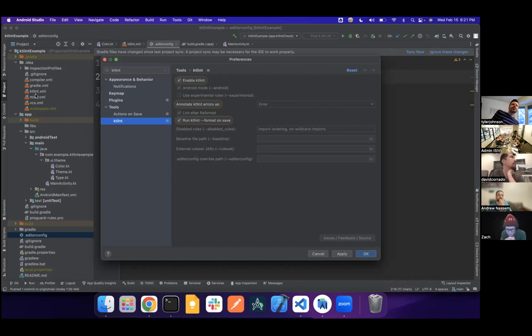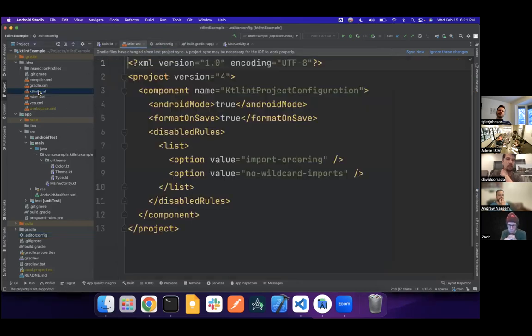This ktlint.xml file. And what I did is I also checked run ktlint format on save, and I also checked the Android mode, and all of this is saved into this ktlint configuration file. So you just need to make sure you commit this to your repo, and anybody that opens up your project will automatically have the configuration change to this if they have the plugin installed.